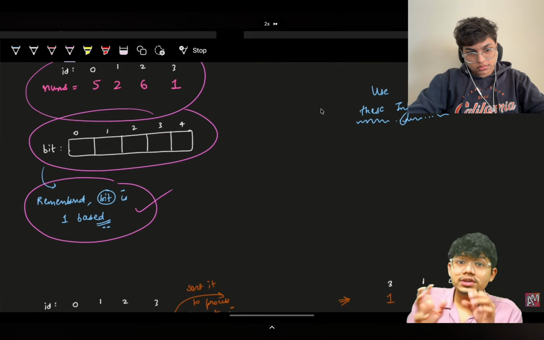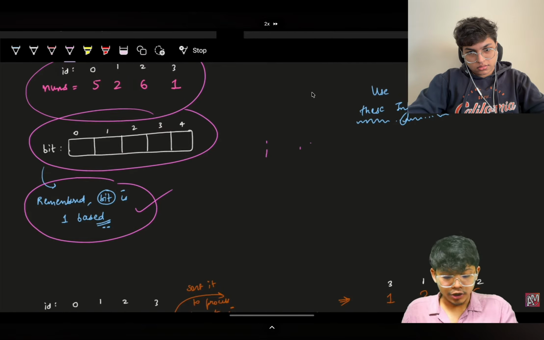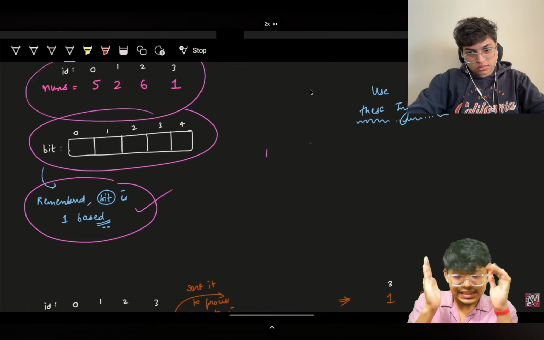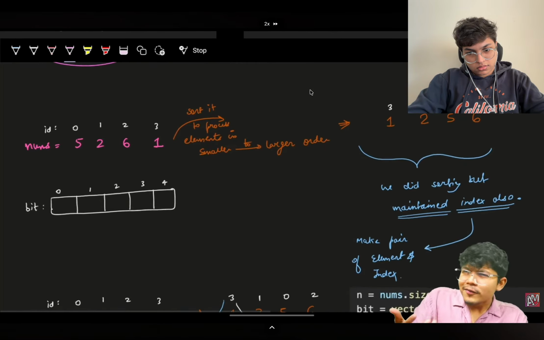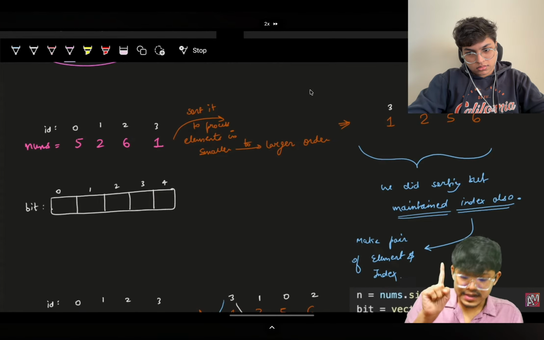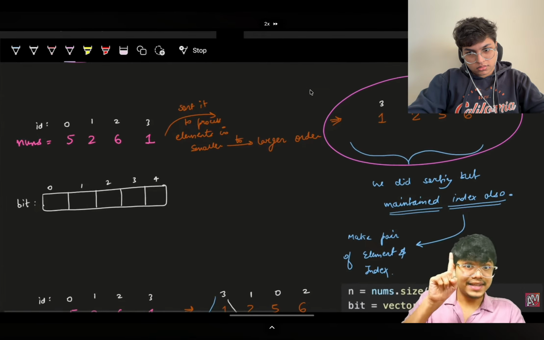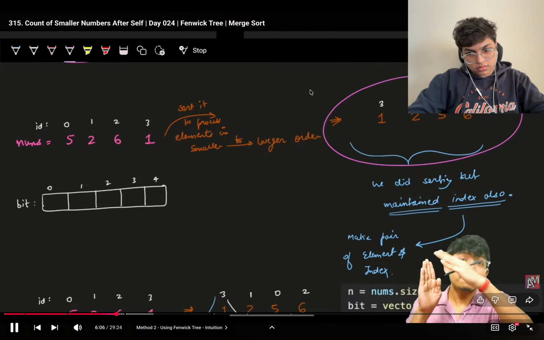Make sure you don't get confused with the values, because usually you do i and minus and all that stuff in your Fenwick tree. So be consistent that your BIT is always one-based. Now that we have the idea of how things work, we'll simply keep on populating, making sure that I populate one-based. Now, I'll populate and go in the order of smaller to larger.